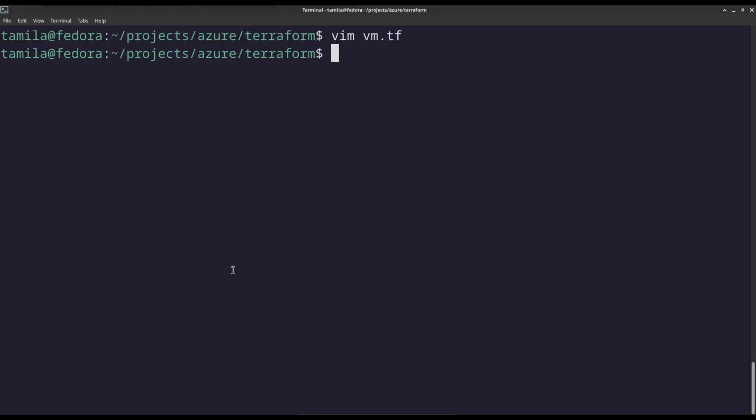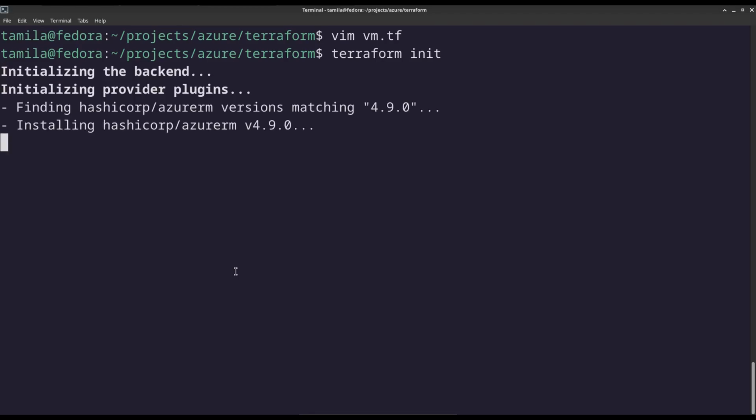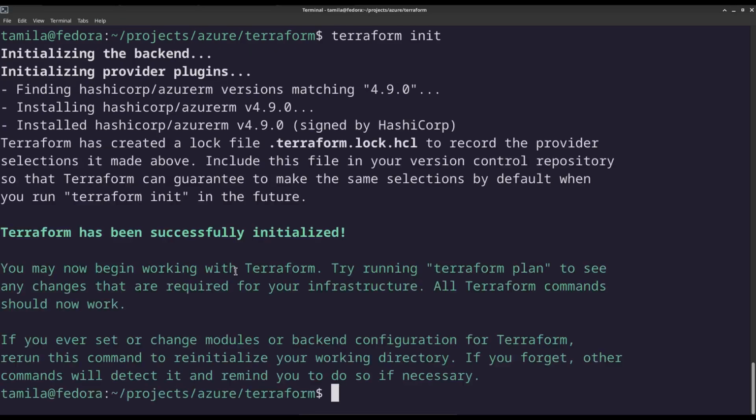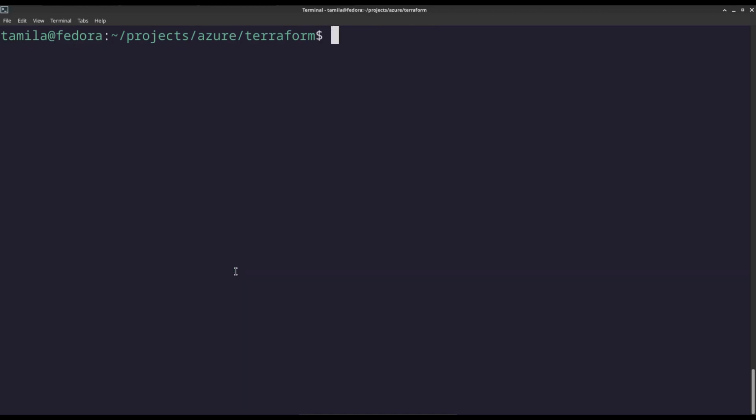Now we have to initialize the Terraform modules. So for that, use the command terraform init. Now it will download all the modules that are required that we provided in the main.tf file. So terraform init has been completed. Now we don't need to do terraform plan since it will be provided in the step of terraform apply. So use the terraform apply command to apply all the changes.